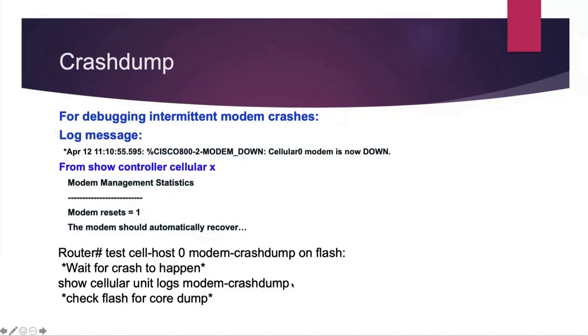Once you see that the crash has happened, it will show that you have one crash dump located, and then you can get the crash dump from the flash, export it, and pass it on to the BU. We don't have a tool to analyze the modem crash dumps. We generally go to the BU to analyze crash dumps, but that only happens when you are seeing modem crashes. So you will see the modem going up and down frequently, or the modem is resetting. That is when we collect the crash dumps.